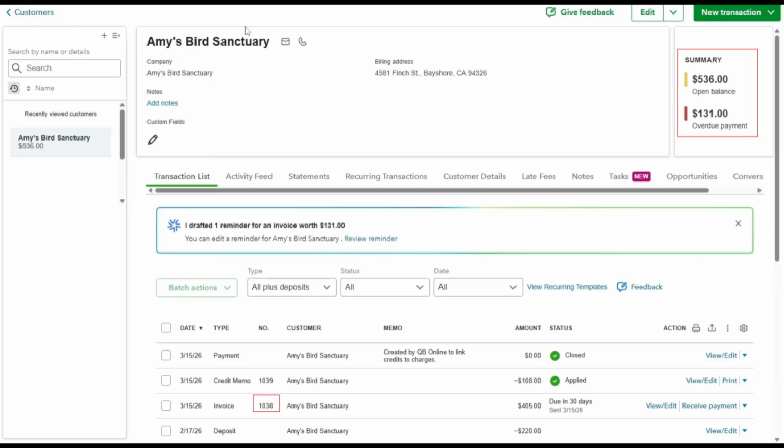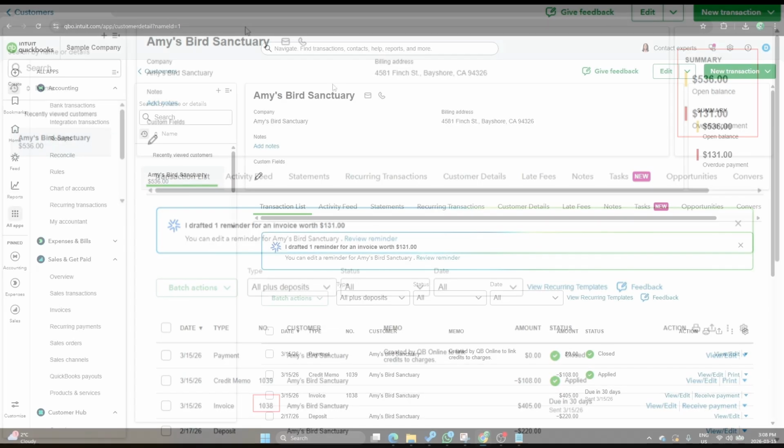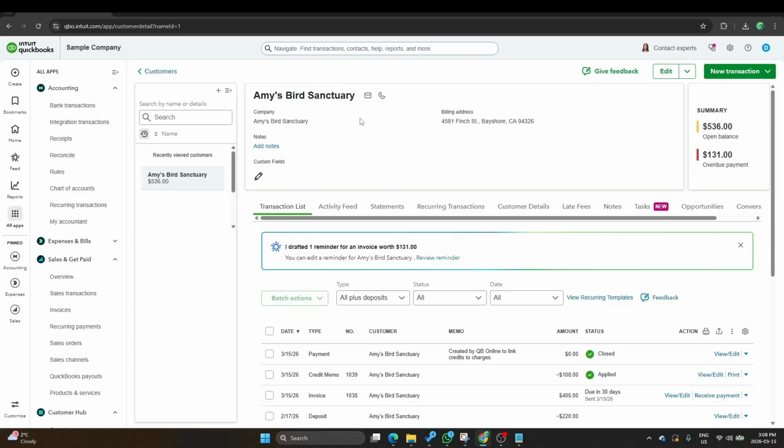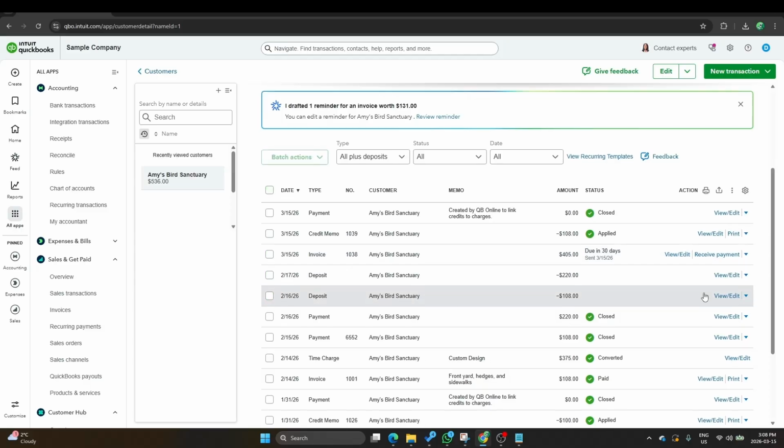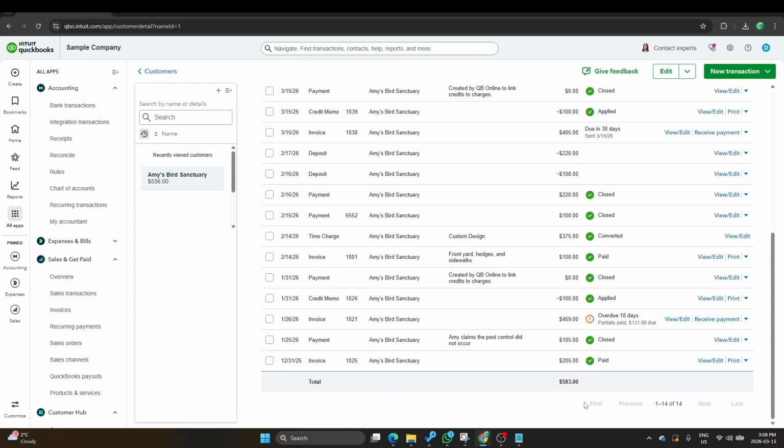Once we open the customer profile, we can see a summary of their account. This includes the total balance they owe, any overdue amounts, and their recent transactions. If we scroll down, we will see the list of transactions related to this customer. This includes invoices, credit memos, and other transactions we created earlier. At the bottom of this list, we can also see the total balance currently owed by the customer.